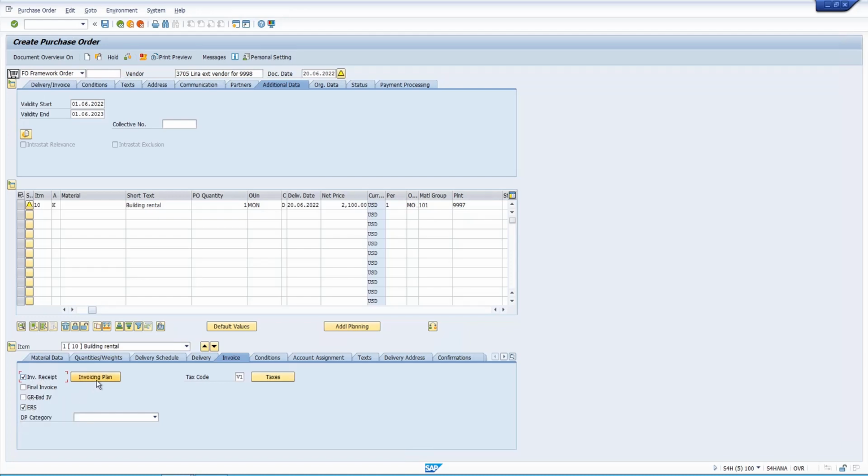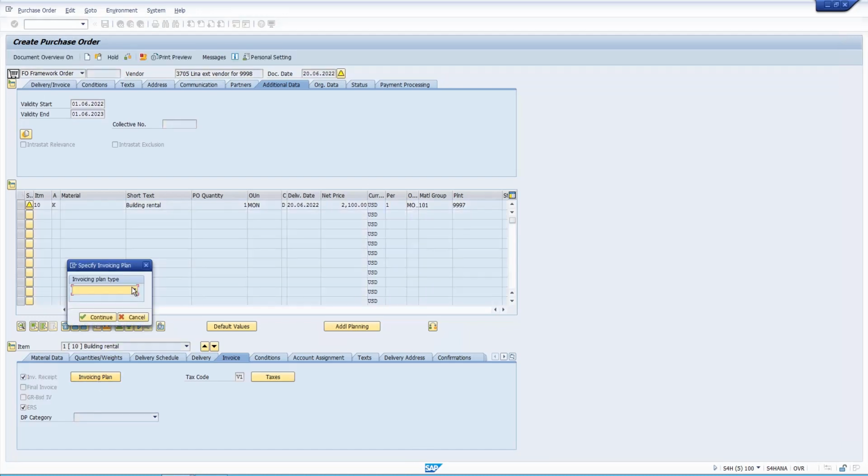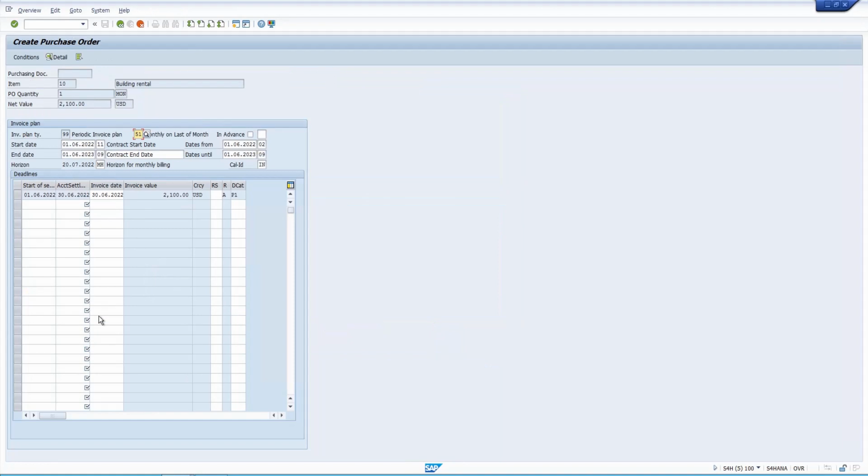Now click on this invoice plan. It will ask you what you want. If you are creating a new one, you can choose the new option. I'll say 99 periodic monthly. Now see here, first 06/30/06/2022. Okay, this is my first month. I'm staying from 01 to 30, July 2022, and it says invoice date is 30/06/2022, meaning I need to pay the invoice on 30th.